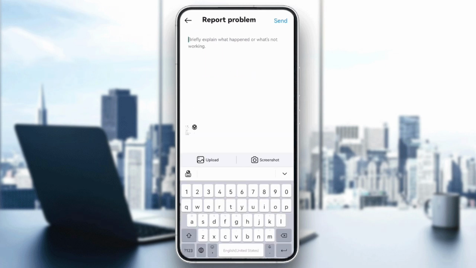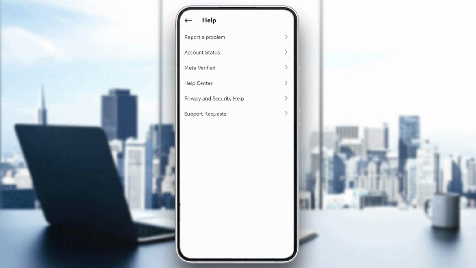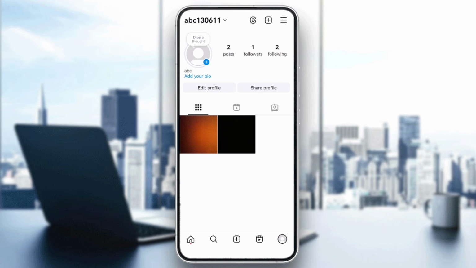And that's it. By following these steps, you should be able to fix the problem of GIFs not showing on Instagram.